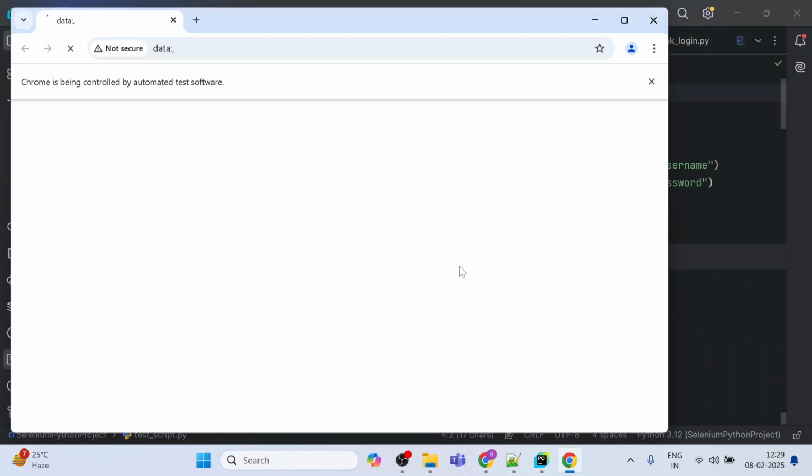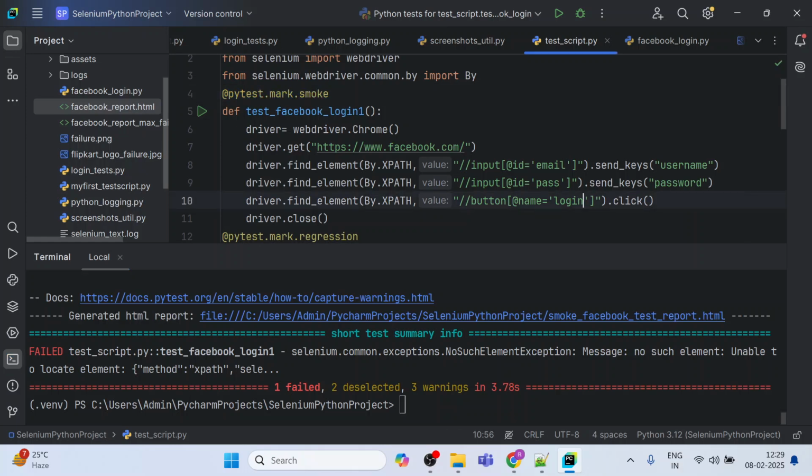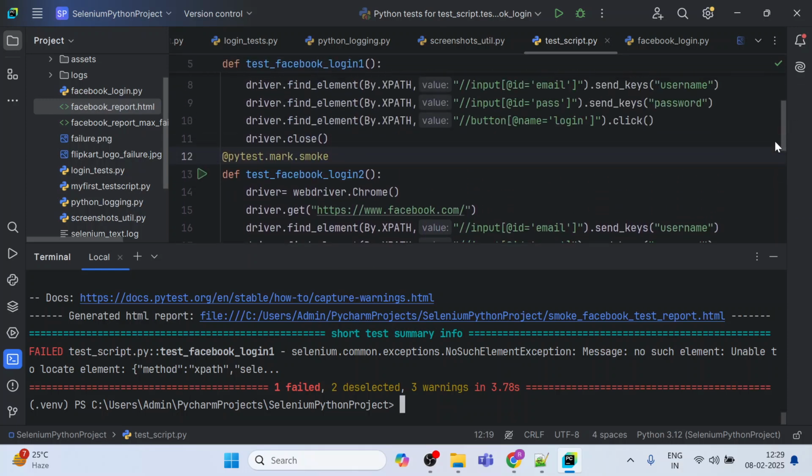So what it will do is scan throughout and identify the tests. See, it is telling us the tests are deselected, because there are no markers, only one marker, which has also failed. So if I change it to login and also mention the smoke marker here and run it again, now two tests will be executed. Login 1 and login 2 will be executed, and login 3 will be deselected.